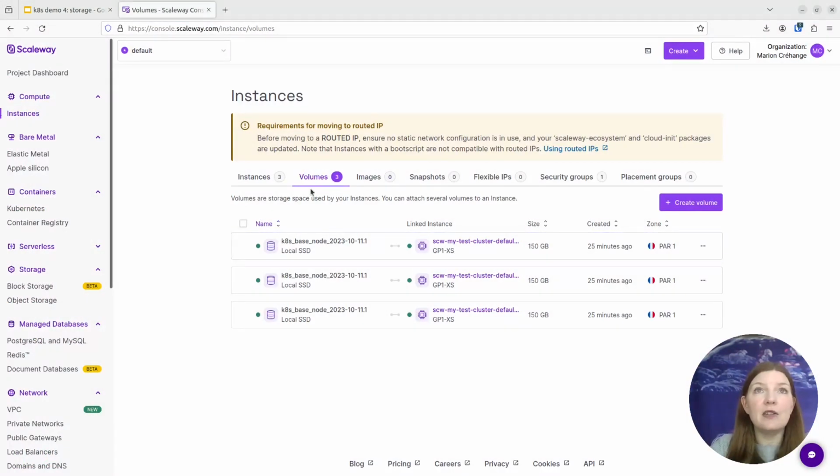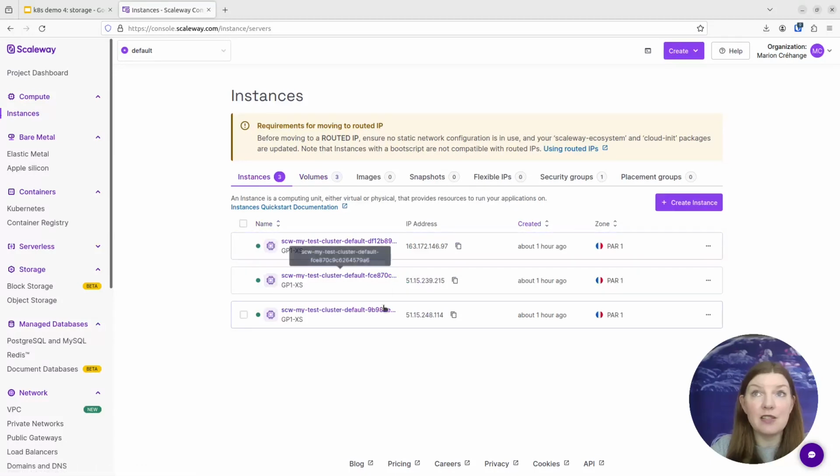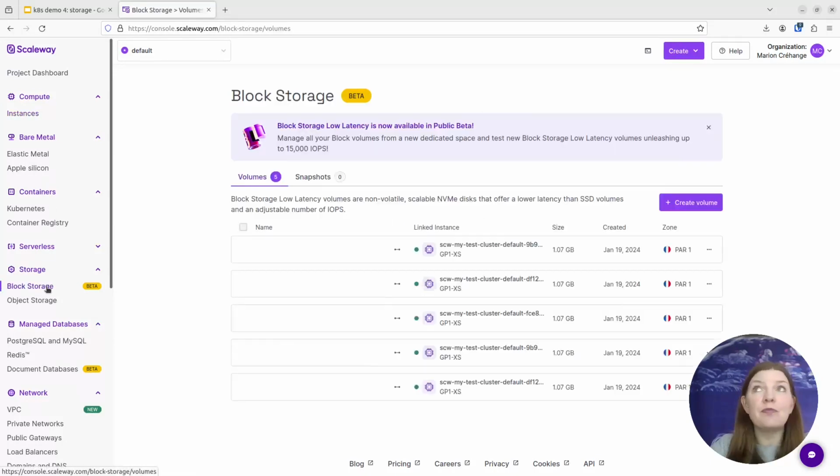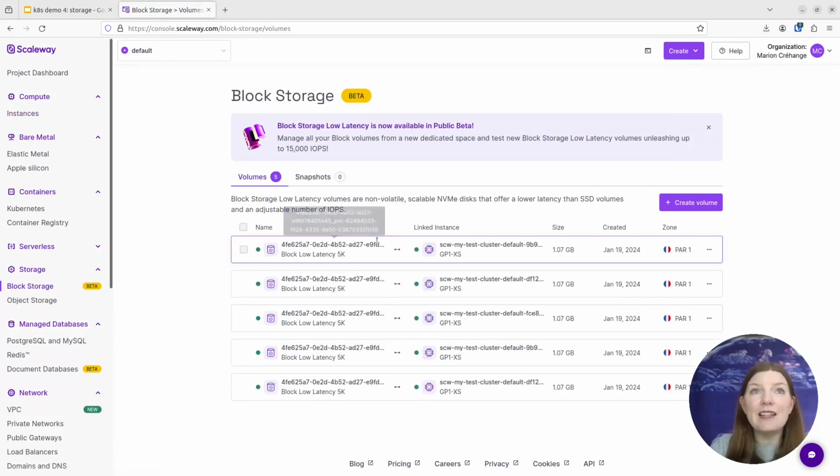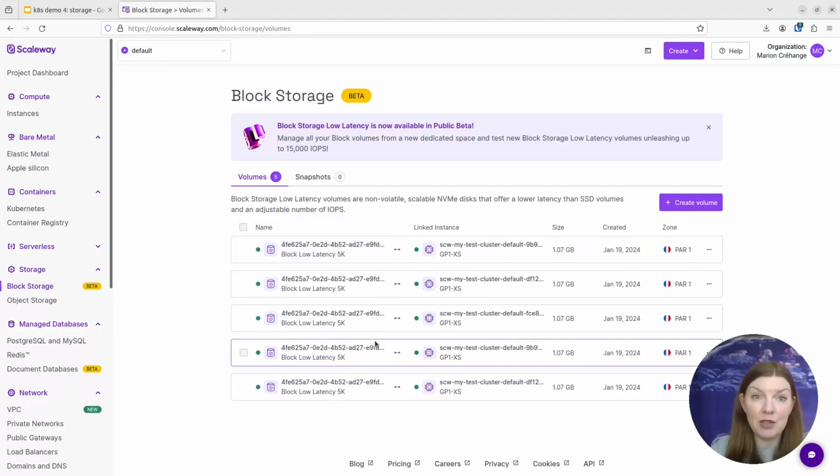Okay, so here we're still in the volume section of instances where we were before. So these are our system volumes corresponding to our cluster's nodes. But if we go down here to block storage, we can indeed see that the CSI in our managed Kubernetes cluster has created 5 block storage volumes, 1 for each of the pods in our StatefulSet. And these storage volumes are linked to the instances that make up the nodes of our cluster.